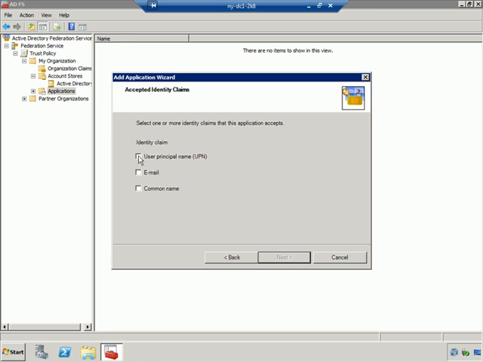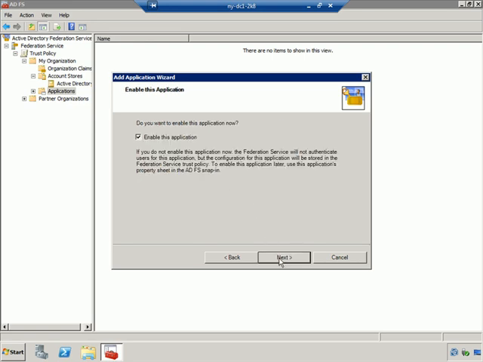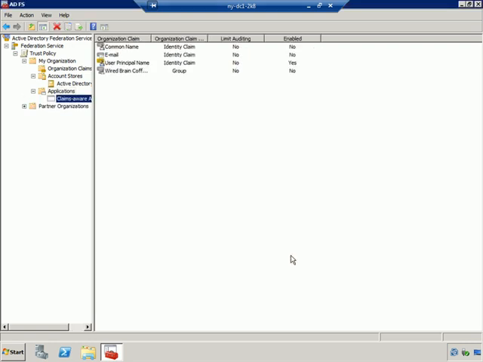And we're going to go ahead and say that this accepts what's called user principal names. Next. We want to make sure to enable this application. Next, and finish. So now that Federation Services recognizes the application, we need to go ahead and enable the Globomantics Claim App Claim Group for this application. So, under the Applications folder, here we have Claims Aware Application. And over here, you'll see here's the Wired Brain Coffee Claim App Claim. So we want to go ahead and right-click on that and select Enable to go ahead and enable it.